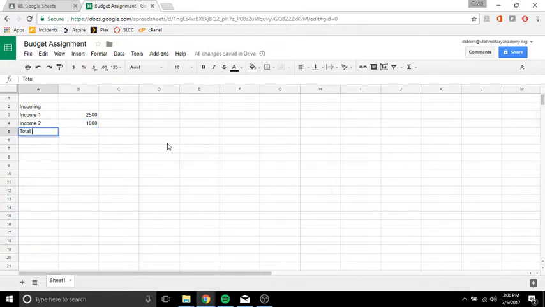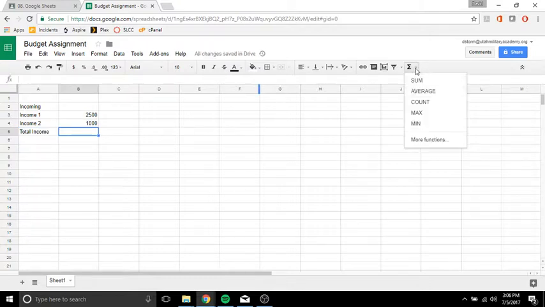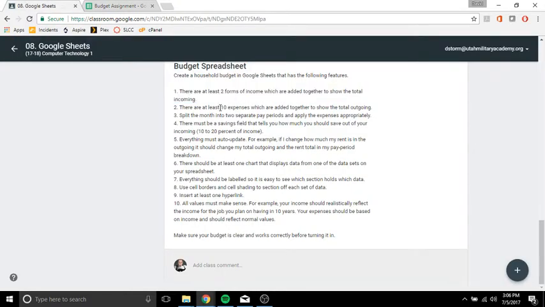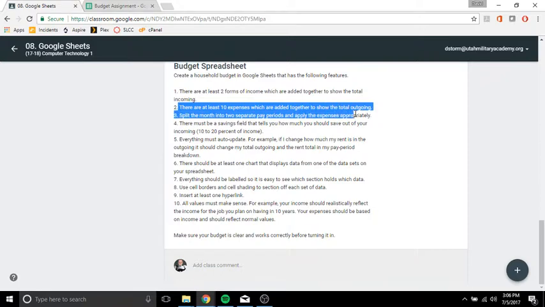I can do total income. And then I can just do an auto sum of those two. Okay. So now I have my auto sum, and I can change these values now if I need to, because it auto updates. Good. So now I have those. That's one done. Make sure there are at least 10 expenses which are added together to show the total outgoing.